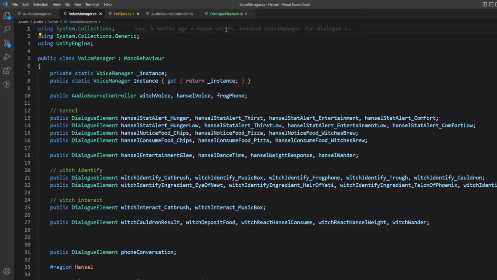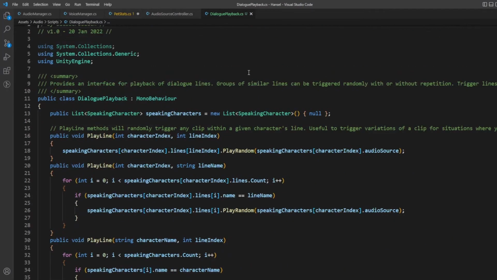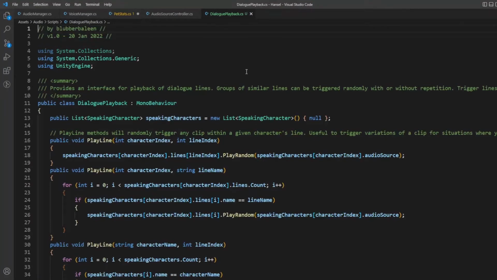So what I did afterwards to try and make it more future-proof was create a dialogue playback script, which was a more generalized script. In this, I can create and assign different characters, their lines and their audio clips very much more quickly. So what I'm going to go through now is this script as the legacy of the game jam.